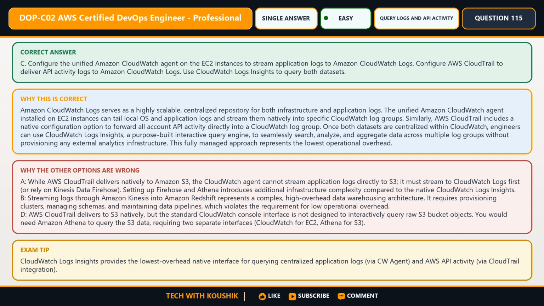This works because Amazon CloudWatch Logs serves as a highly scalable, centralized repository for both infrastructure and application logs. The unified Amazon CloudWatch agent installed on EC2 instances can tail local OS and application logs and stream them natively into specific CloudWatch log groups. Similarly, AWS CloudTrail includes a native configuration option to forward all account API activity directly into a CloudWatch log group.